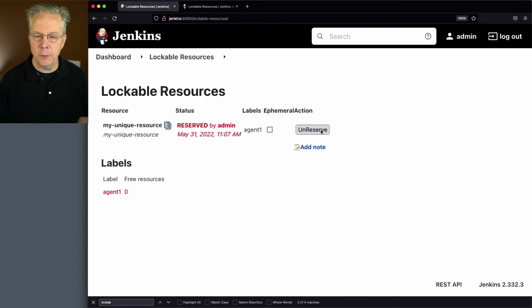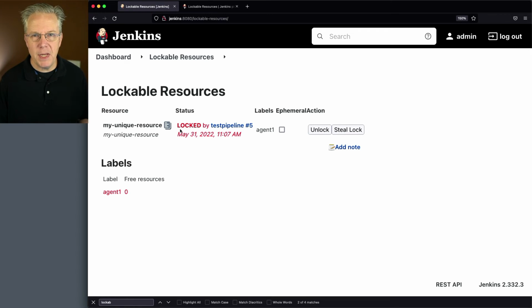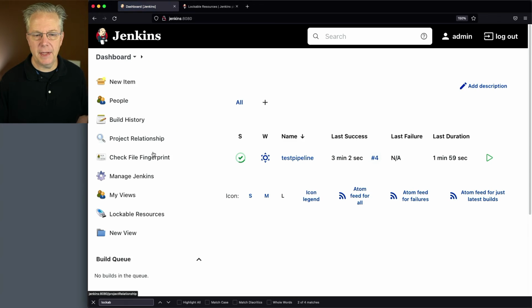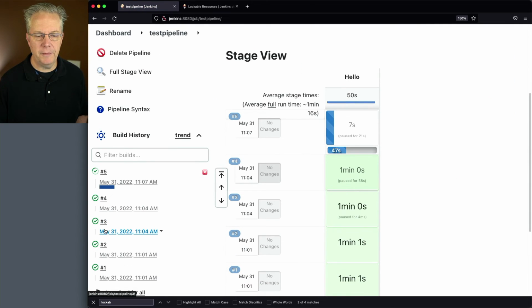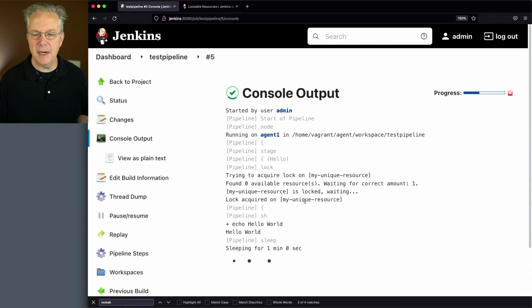Let's go ahead and unreserve. And now we can see immediately test pipeline number 5 picked it up. And let's verify that by taking a look at the output of number 5. And sure enough, we can see that it was able to acquire the lock on my unique resource, and then the job continues to run.